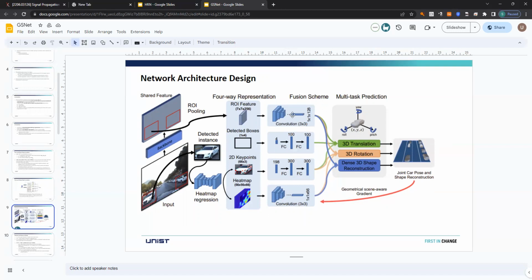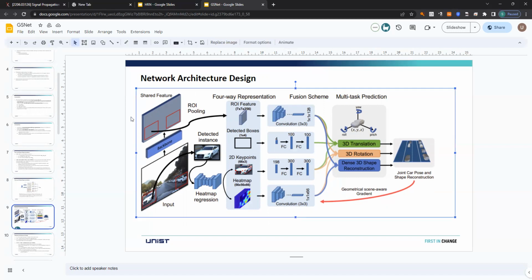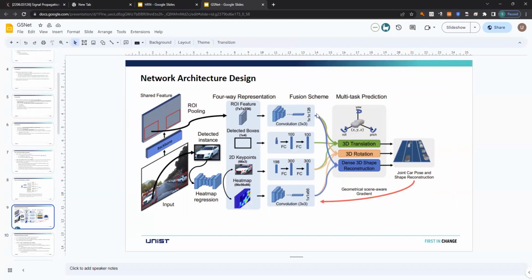And then they go through some intermediate networks, and then they will be fused to get some specific outputs. The ROI features, detecting box and key points will be used to get the translation, and then features, key points and heat map will be used for rotations. And for 3D shape reconstruction, they will use ROI features and key point heat maps.